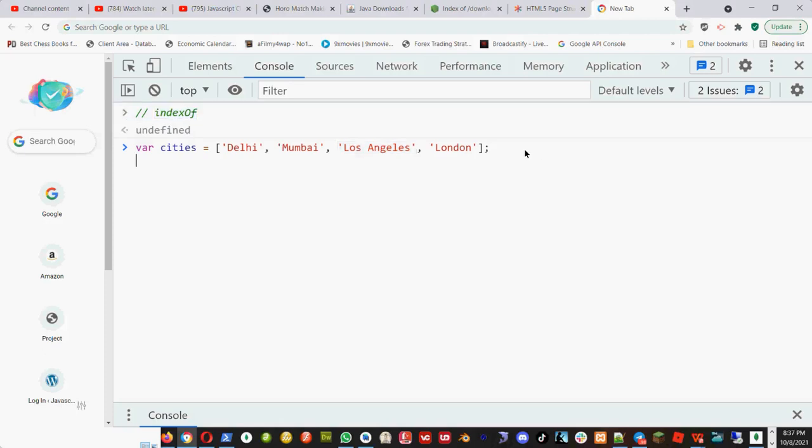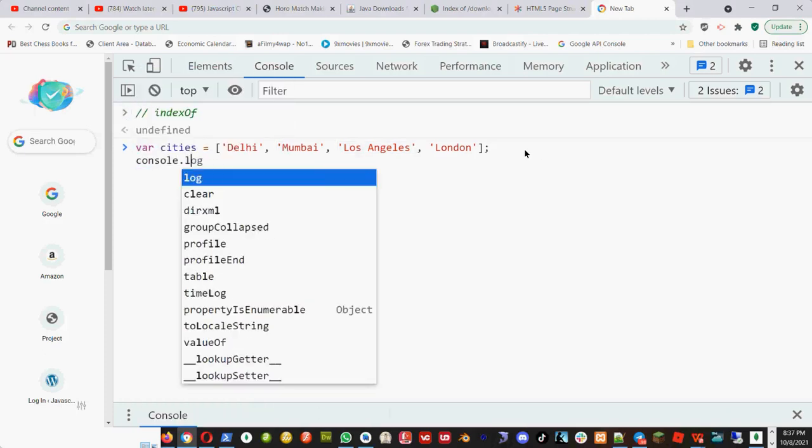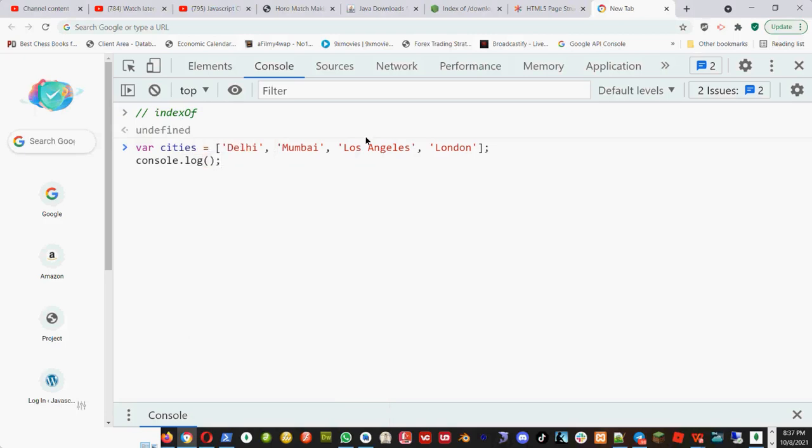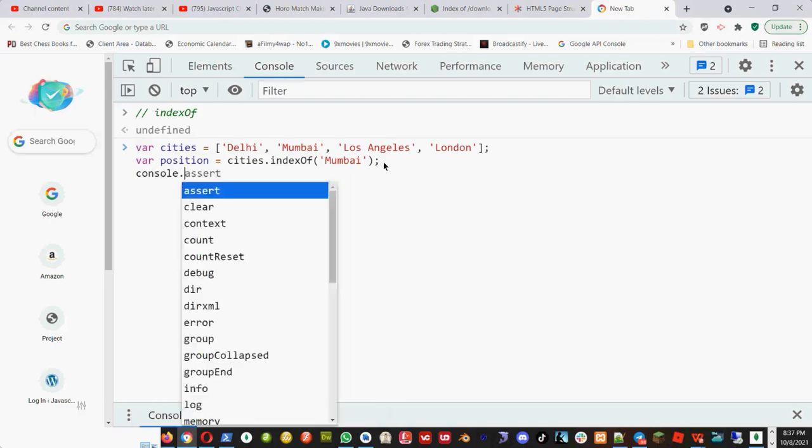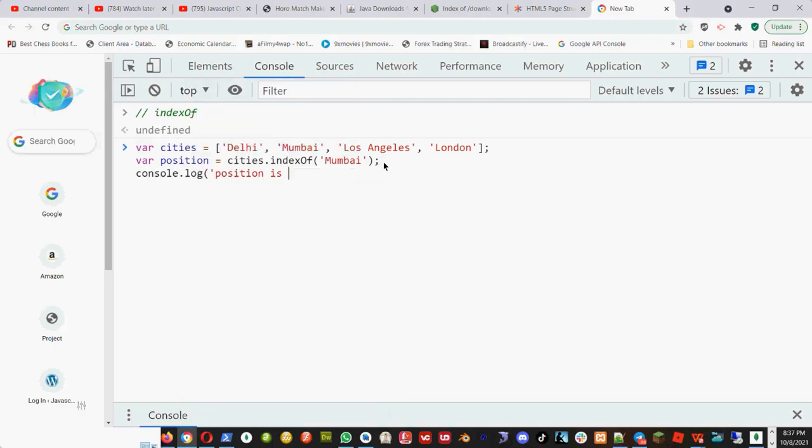So for example, I will say console.log of, or I can put it in a variable: var position is equal to cities.indexOf. Now which element do I want to search? For example, if I want to search Mumbai, and I do console.log of position, what will it give?